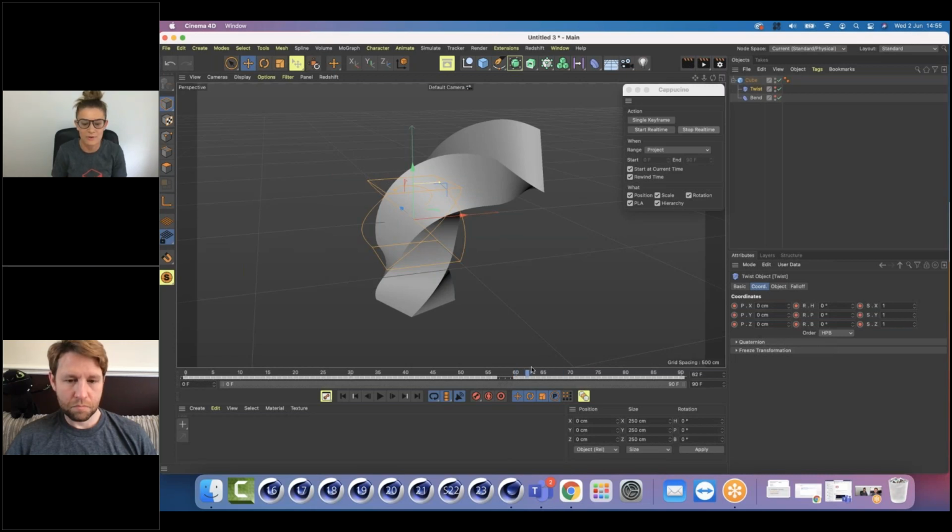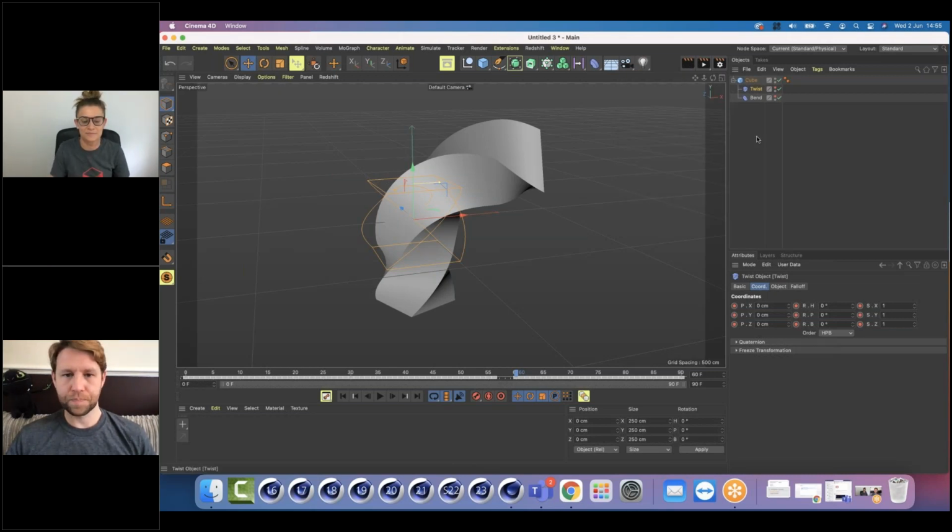Noseman says it only records PSR, position, scale, and rotation. So that's a shame. Yeah, it doesn't work. So sadly, no, you can't record deformations live, but you can still keyframe them.